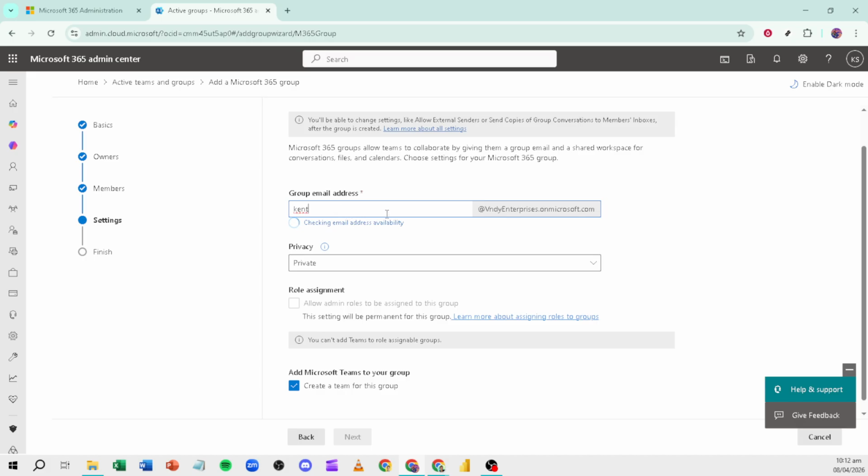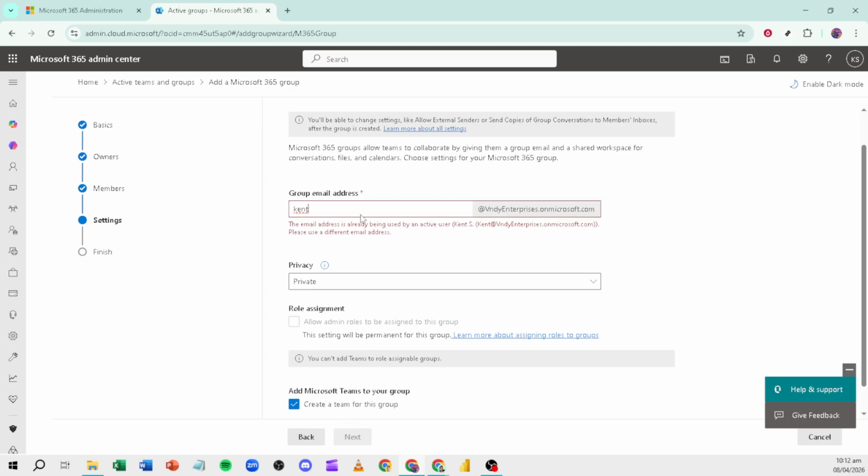Your new group will appear under Active Teams and Groups, and it may take a few minutes to fully show up across apps. That's it. You've created a Microsoft 365 group ready for your team to use.